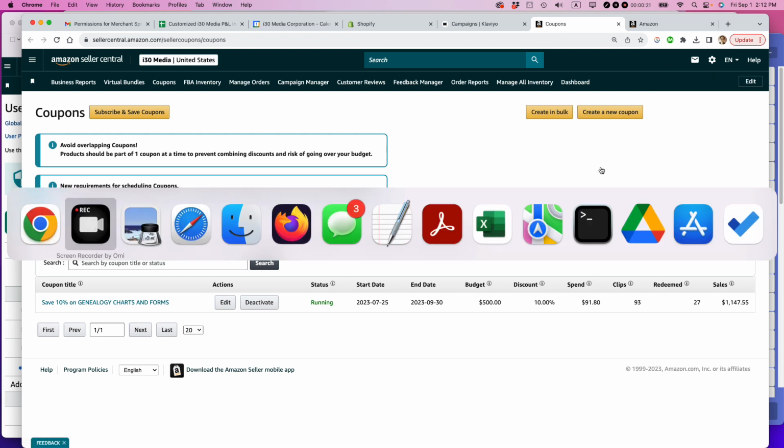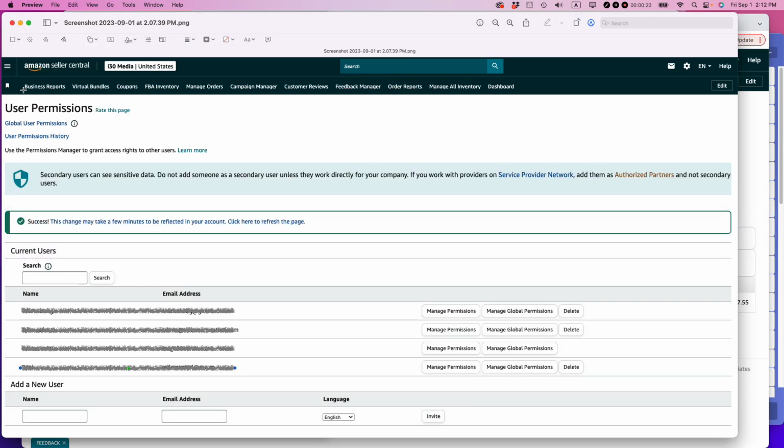When you do that, you're going to come to a screen like this. It says user permissions at the top. It will show anybody who you've already granted user permissions to. And I've grayed these names out because it includes their personal details and email address.